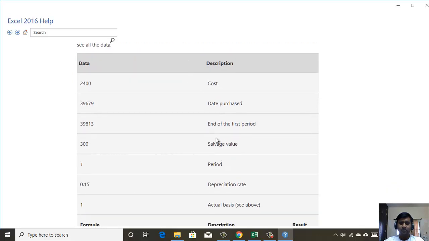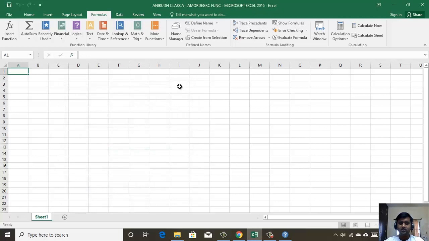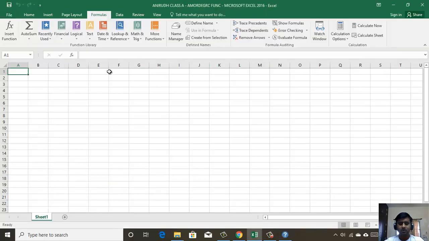Instead of directly copying, I'm going to open the Excel workbook that I started the class with. Here I'm going to close the Insert Function dialog. I'll prepare the Excel workbook as per the Excel description. Cell A1 would be Data, cell B1 would be Description. I am using Ctrl+B to bold column A and column B. Column A is data, column B is description.